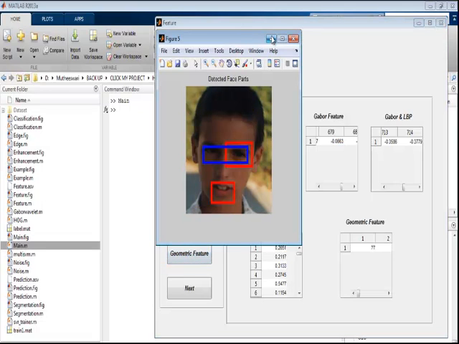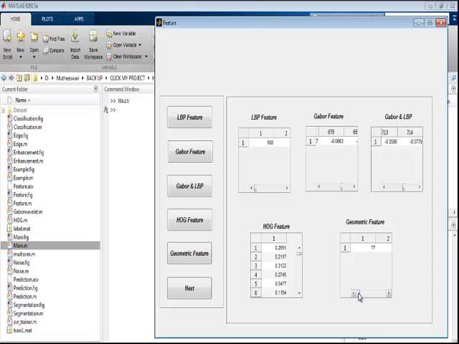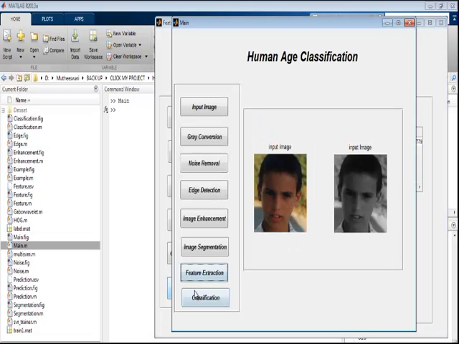That is, here the facial part features are extracted, and this is the representation for eye coordinates and mouth coordinates. These coordinate values are extracted, and here I display the geometry feature values in a table format. By pressing the next button, we can come back to the main window.